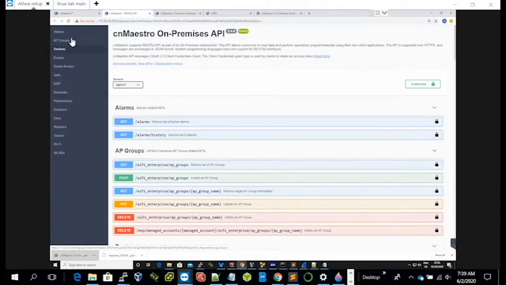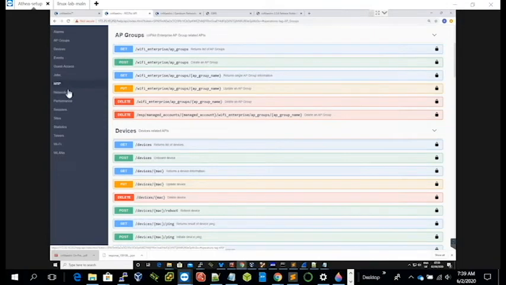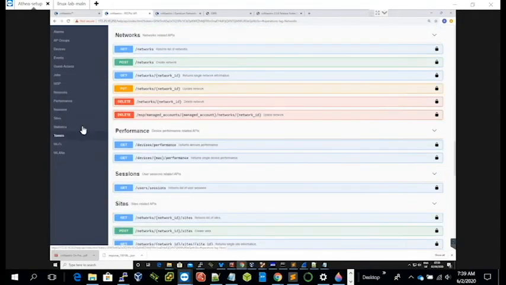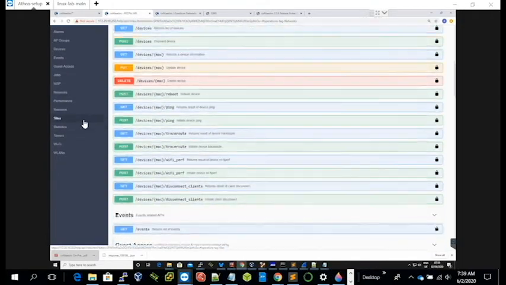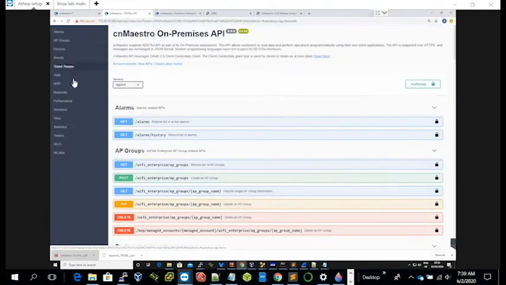If you want to go to alarms, yes, it's there. You want to try it on AP groups, it's there. And if you want to try it on network sites or whatever you are looking for, we have arranged it in a very organized manner. The advantage here is you don't need Postman, or a script, or an authorization token. You want to try it out, right? You can test it out here.